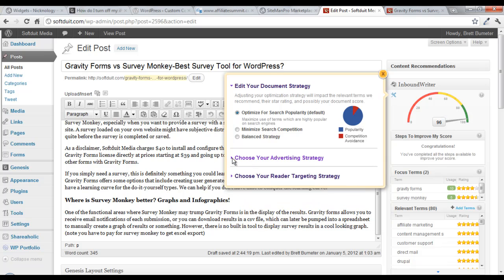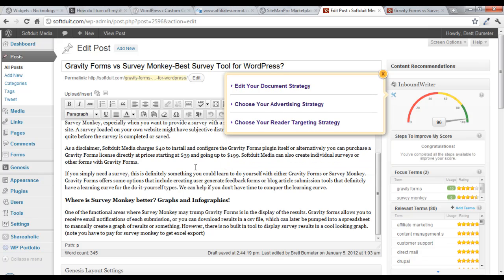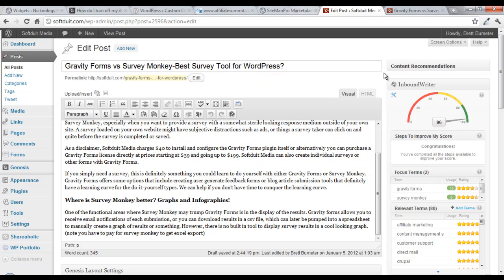So there you have it. There's the impact of how you can optimize your articles with InboundWriter such that you'll get a better performance with Google AdSense.